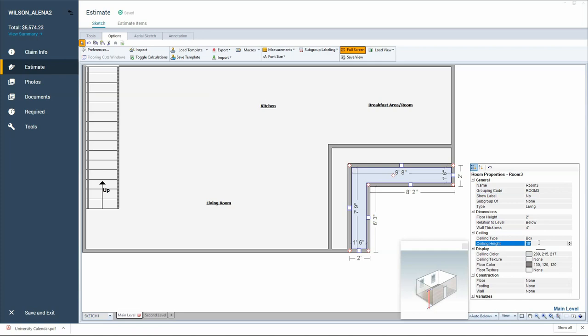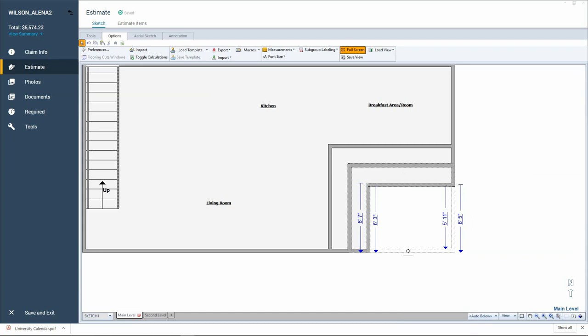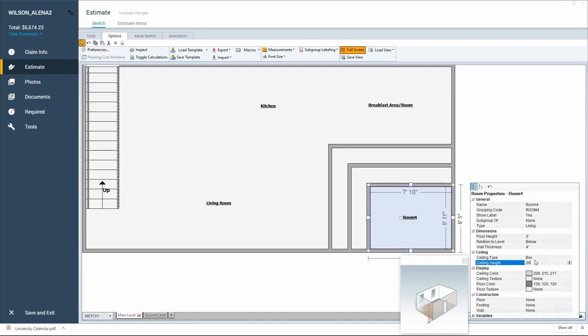And for the last, I'm going to just hold down my control key and pull this out and make this 3 foot below and the ceiling height 20 feet. I do want the room label to show, but this is going to be the family room.